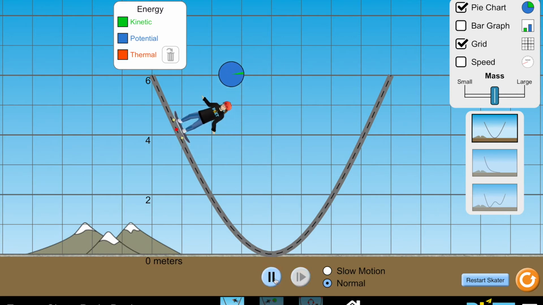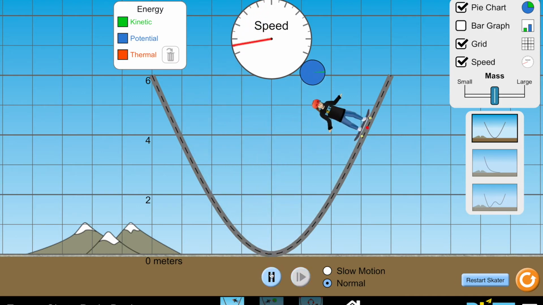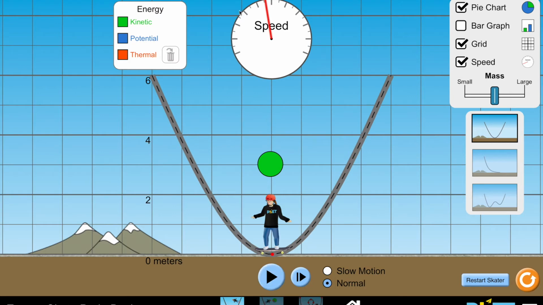But right here at the top, we can see that it's entirely potential energy. The skateboarder is not moving at this point, so it's all potential and no kinetic. And we also notice that all of the energy is transferred between these two. The entire circle stays full. So that's another important thing to note. When we look at the speed, it's now 0 speed. But as we go to the bottom, it peaks, and then it'll go back down to 0 on each end. So that's how it looks with no friction.